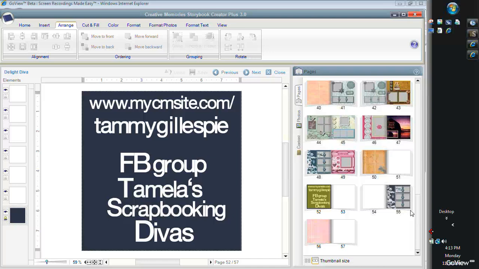Okay, in this video we're going to be talking more about filters that you can use in Storybook Creator, and I'm also going to show you the rubber stamp.